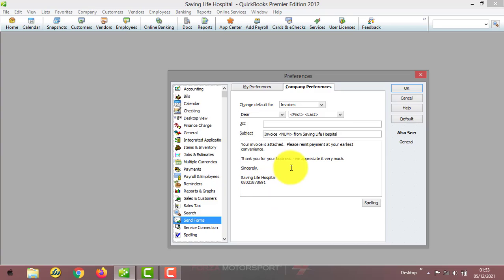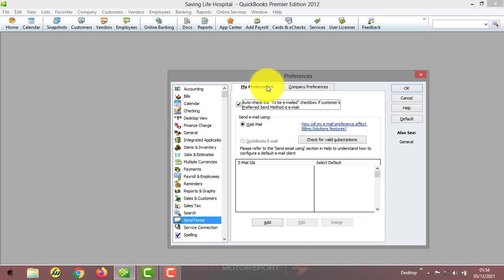Send forms. So if you want to send your invoices, under company preferences we can use: your invoice is attached. Please remit payment at the earliest convenience. Company preferences, you can use your email to send any of your reports to your client. So you identify the email here.